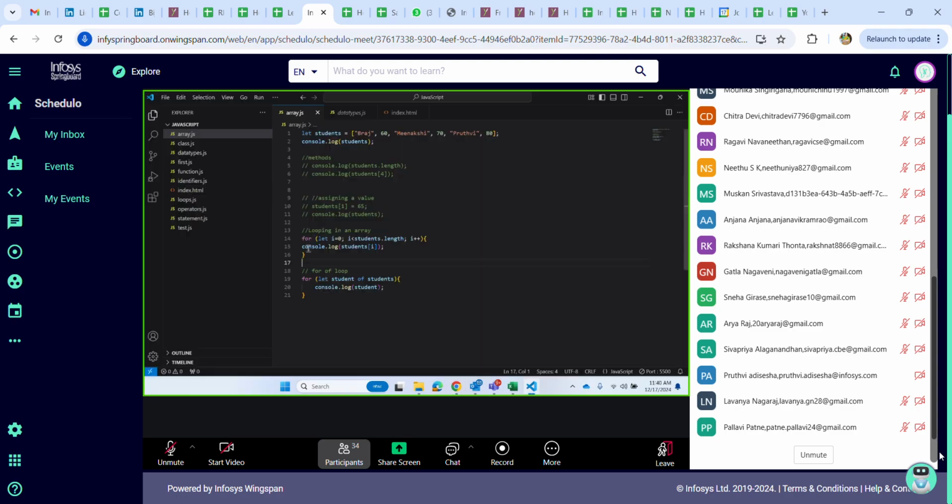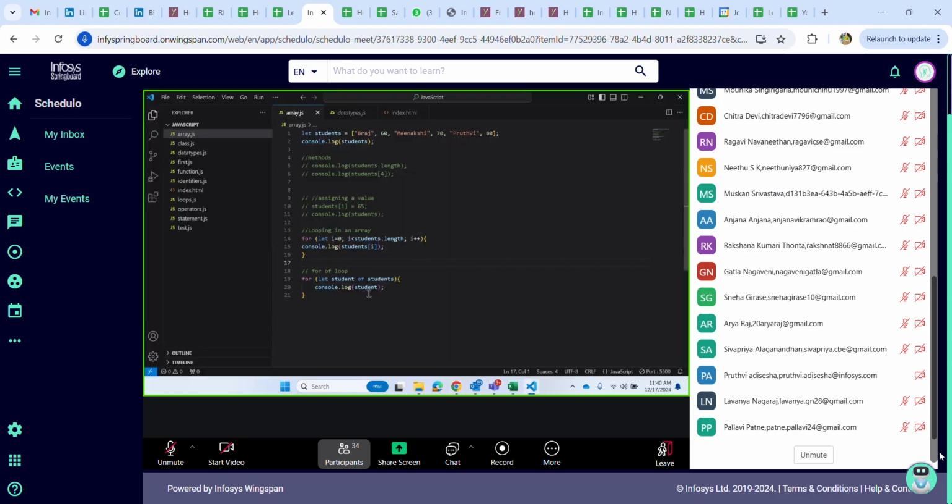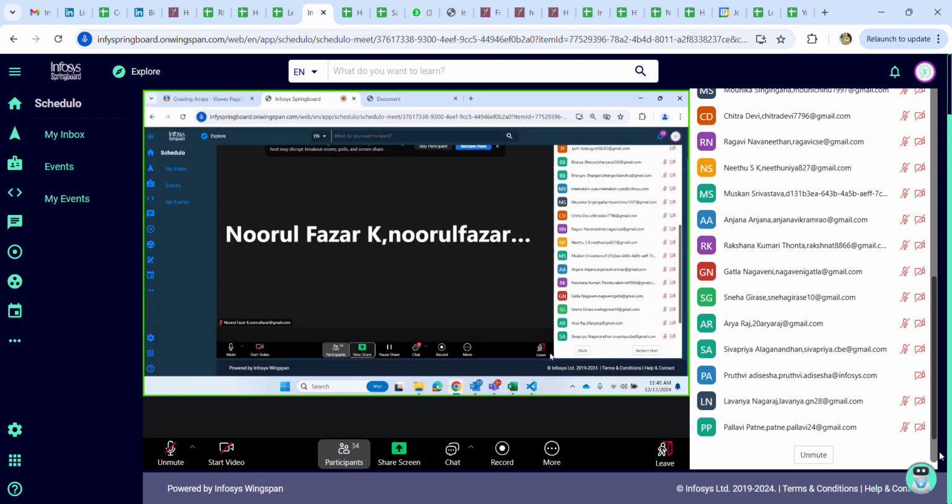First one is simple for loop, the next one from bridge till 80. Now next from bridge till 80, this is for of loop. This is a very popular syntax. You may make a note of it. I'll be pasting it in the chat.